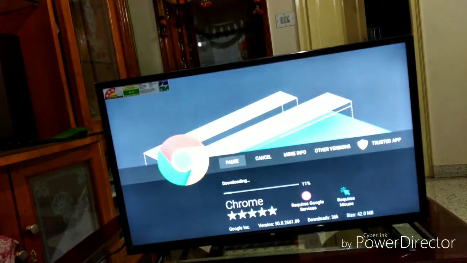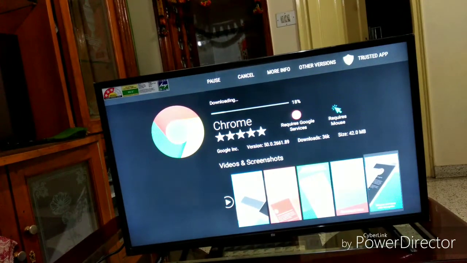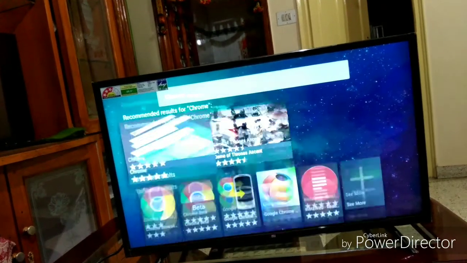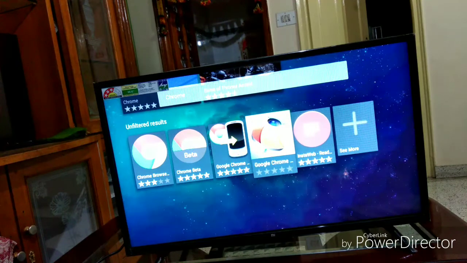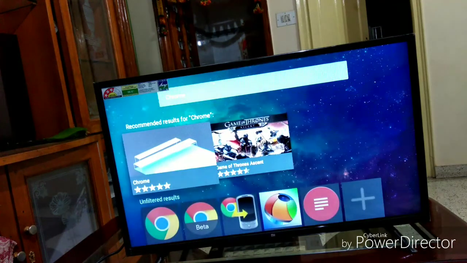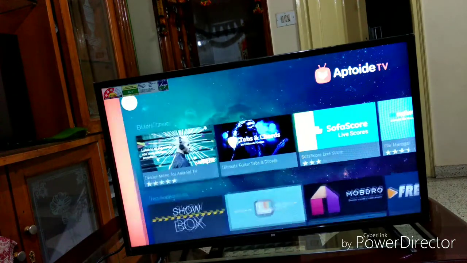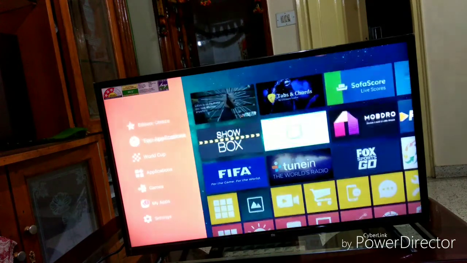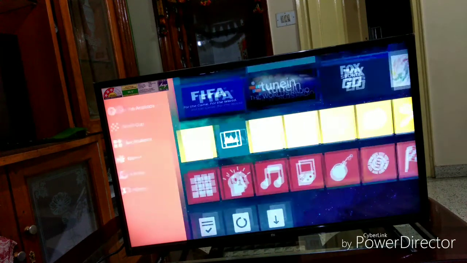Okay, it's in progress. It takes some time. And you have plenty of other applications, but one thing you should note here is this may not be a trusted source of apps. So whatever you're going to do, you understand the risk of installing apps from this app store.